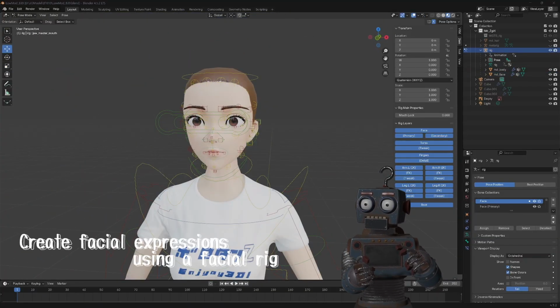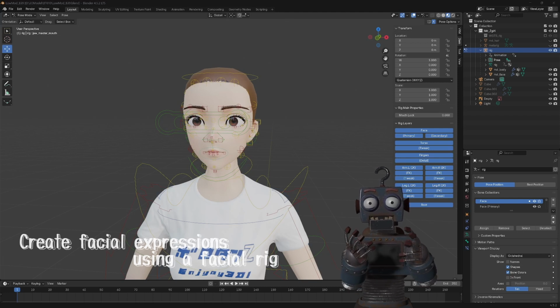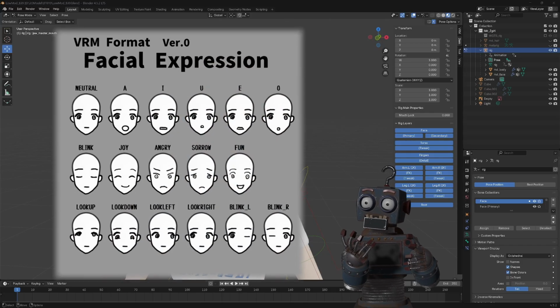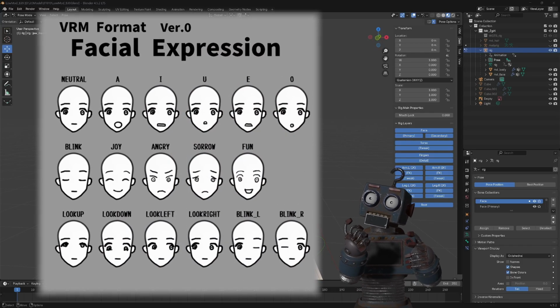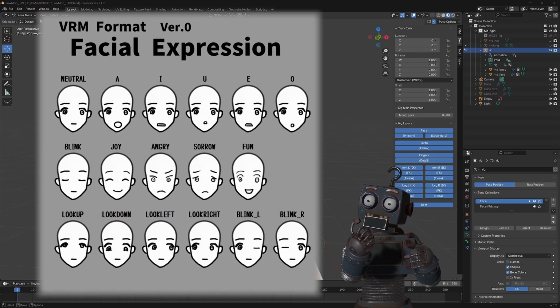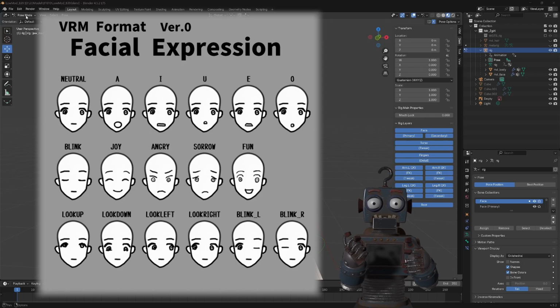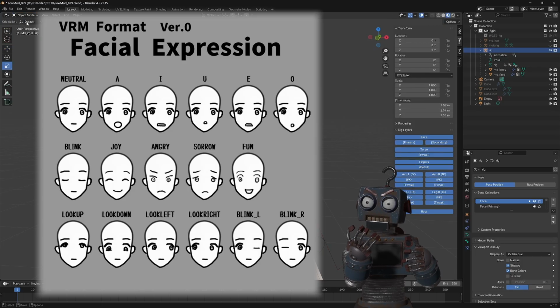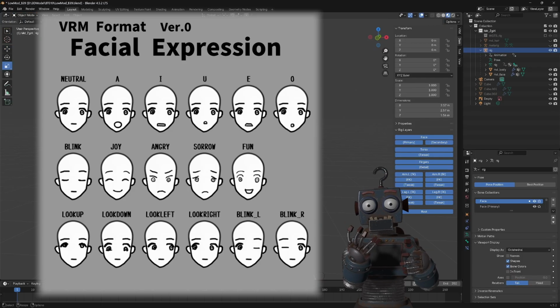Now that preparation for creating expressions is complete, we will use the Rigify facial rig to create them. The VRM format requires creating 17 basic expression shapes. We create the neutral expression, neutral, the A, E, U, A, O mouth shapes, the blink, joy, angry face, angry, sad face, sorrow, and fun face, fun.